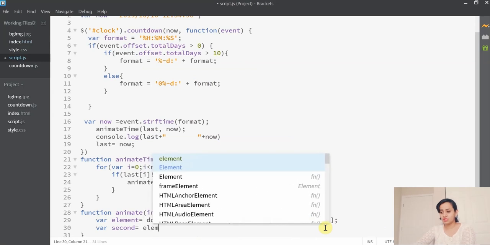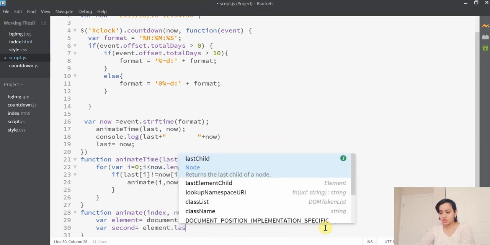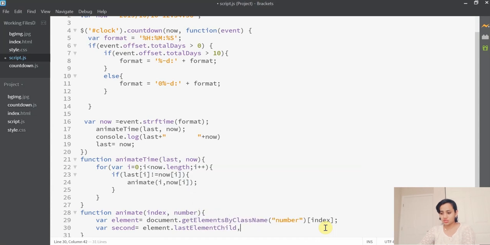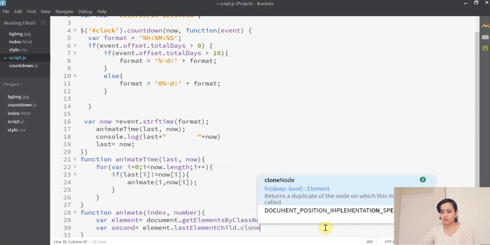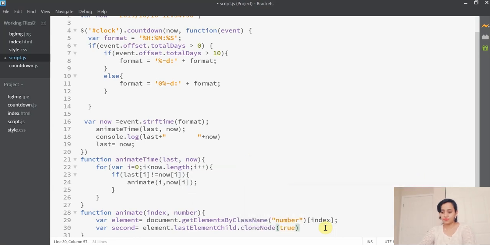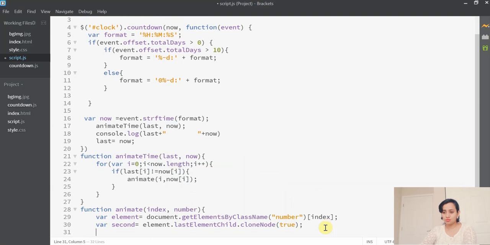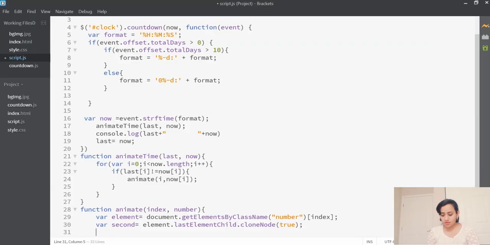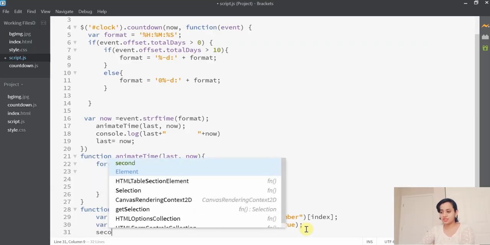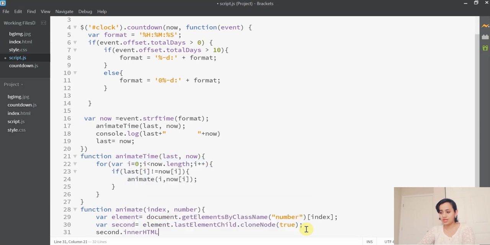So first off, let's clone this element, last element child dot clone node of true. So by doing this, you get a replica of this element. So say the last element is what I want. Now I got the replica of this element. Now that I got that, I'm going to change it. I'm going to set the inner HTML value for that as our new number that we want to change.